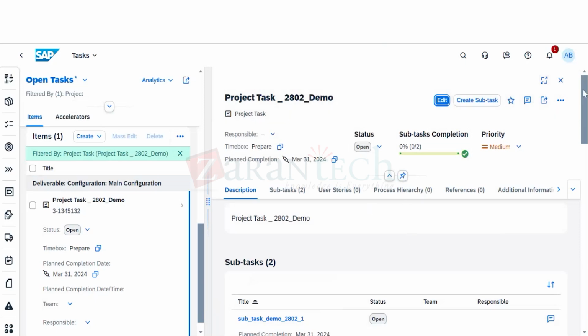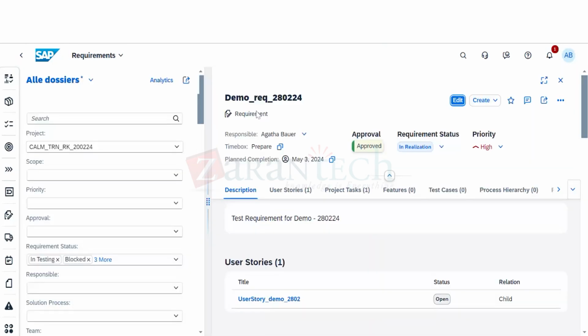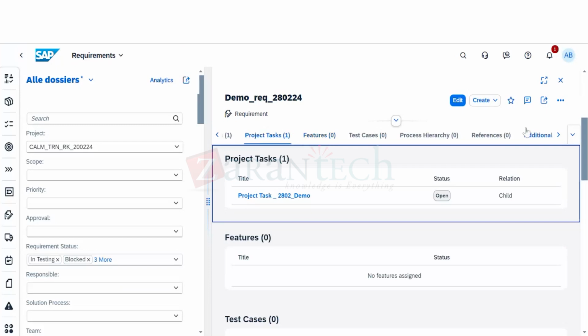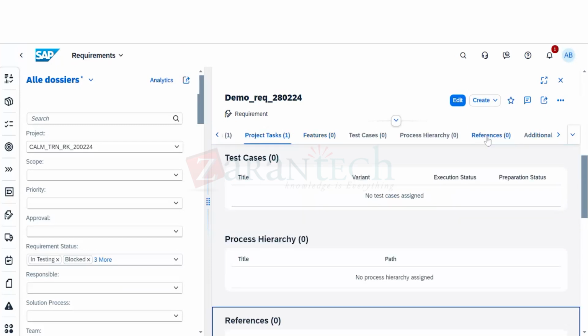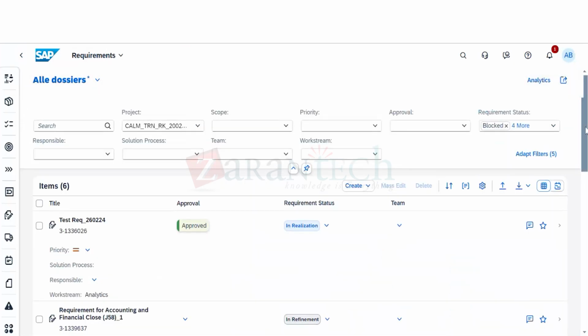Now I'll go back to my open task and come into requirement. I have a user story and a project task. References, I've told you, you can create a reference. Now I'll go back. Yeah, I have a doubt. Can you open the requirement once?